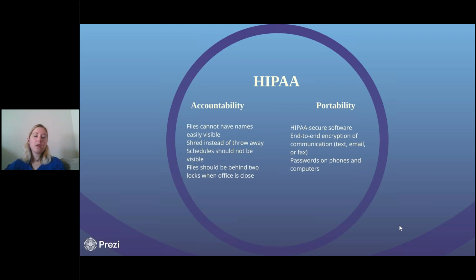Accountability is that privacy aspect. So if you have paper files, you don't leave them out with names easily visible. You shred documents that have PHI on them instead of throwing them away. You don't leave schedules out on the table for people to see, because that would reveal all of your clients' names. And paper files need to be secured with locks when the office is closed. So that would be a locked filing cabinet and a locked office, things like that.